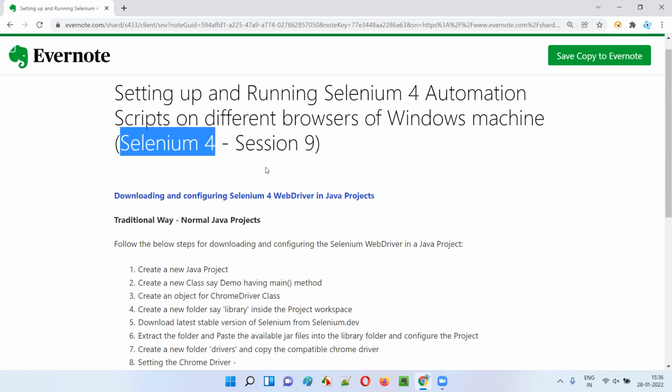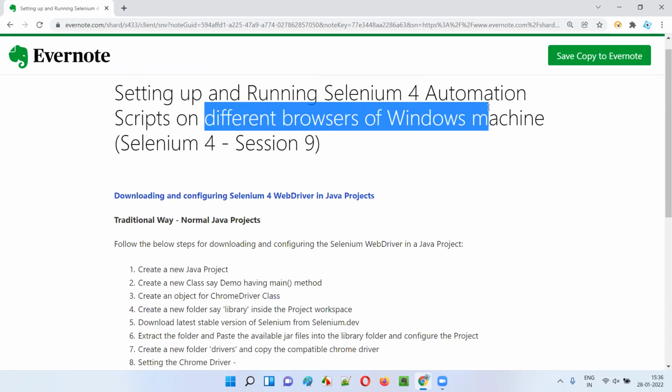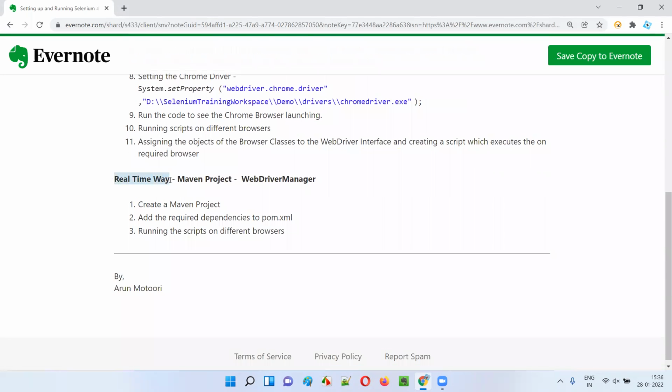In this session, I am going to explain and practically demonstrate setting up and running Selenium 4 automation scripts on different browsers of Windows machine. So let's get started. There are two ways using which we can set up and run Selenium automation scripts. The first way is a traditional way, and the second way is a real time way.